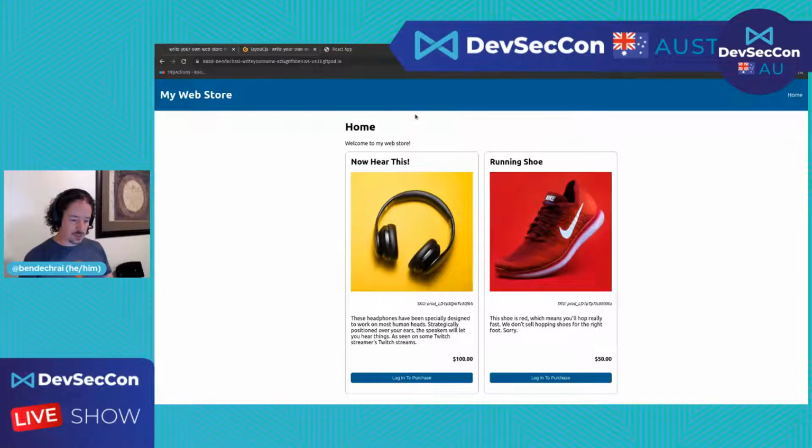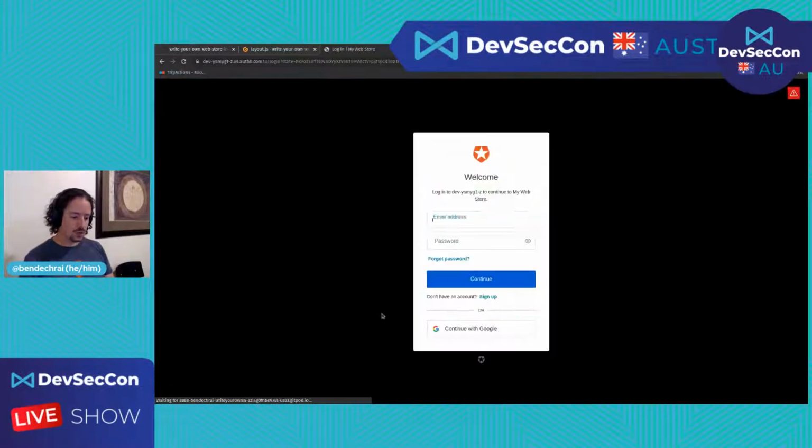So now I save this. This is not going to change because I'm not logged in. Let's log into purchase and cross our fingers that everything's working. So if I actually click, we'll see we're redirected up here to this dev.ysmyg1-z URL. That's the domain for my Auth0 tenant.